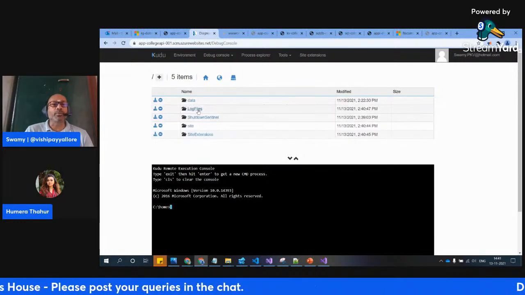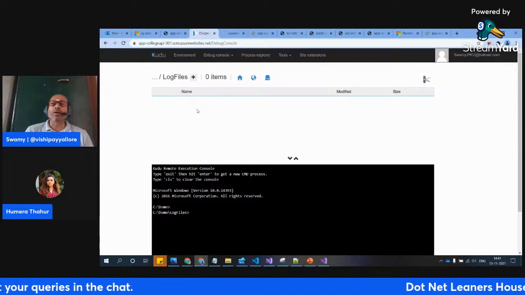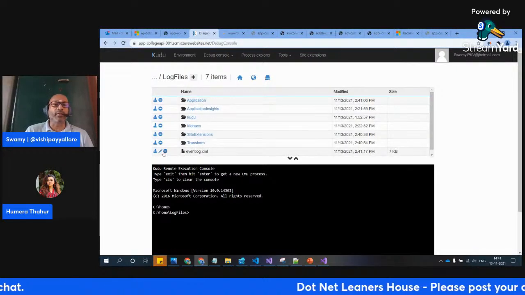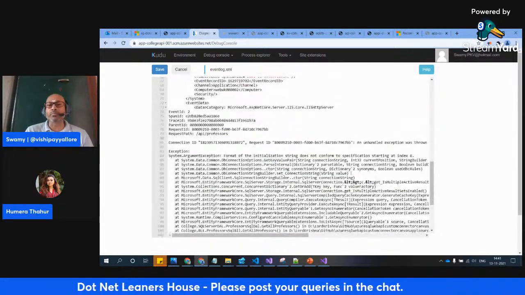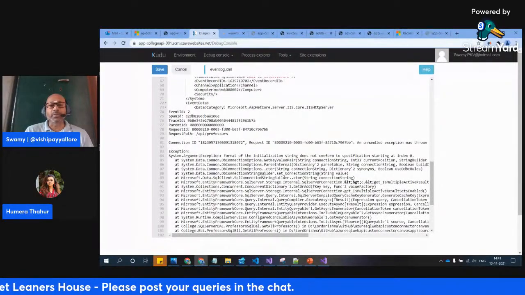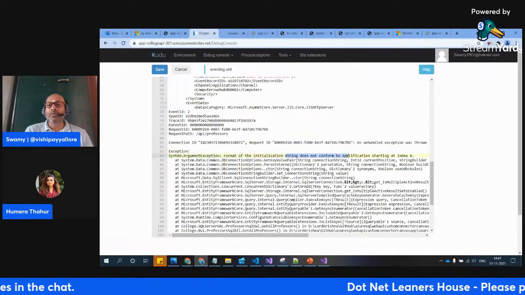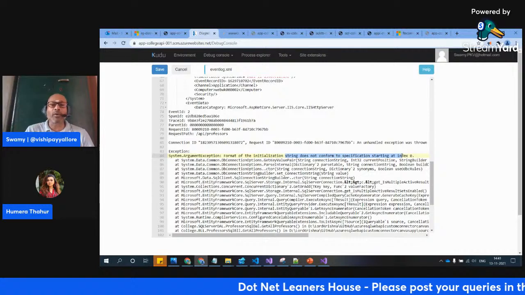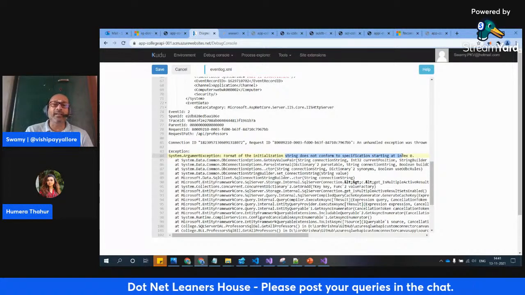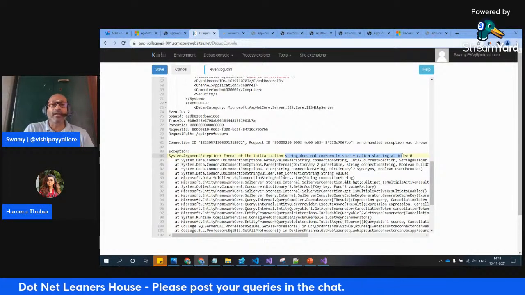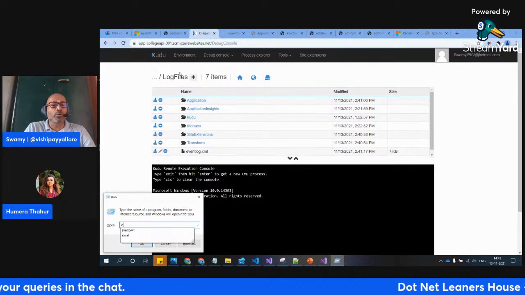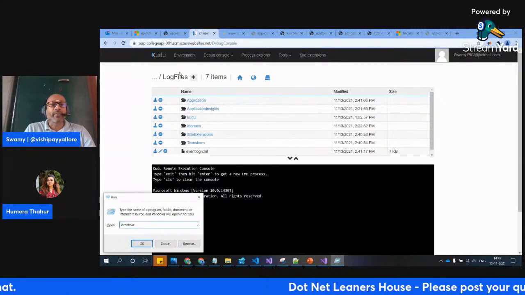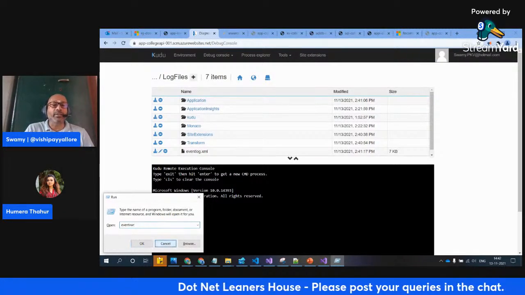There are multiple ways to do this. One of the ways is we go to the log files, and inside that there is the event log. Just click on this event log. Here it says that the SQL connection string, the initialization string does not conform to specific starting index, whatever it is telling, but .NET is telling that it could not find the connection string. What is this event log file? It's the same file as when you go to Event Viewer on your machine. It is publishing it here.